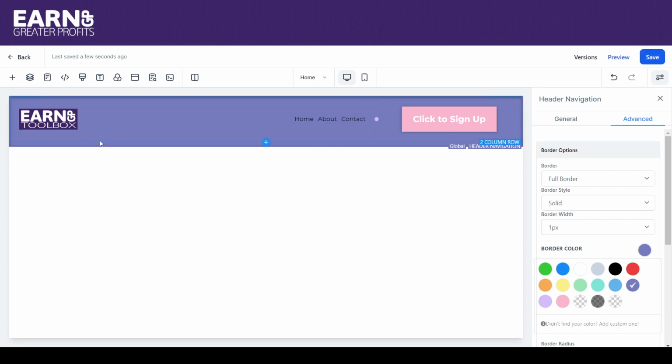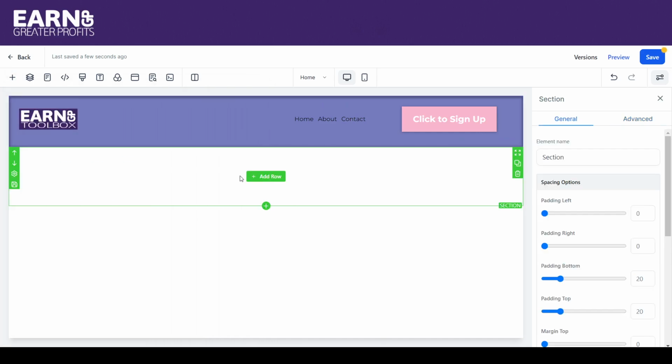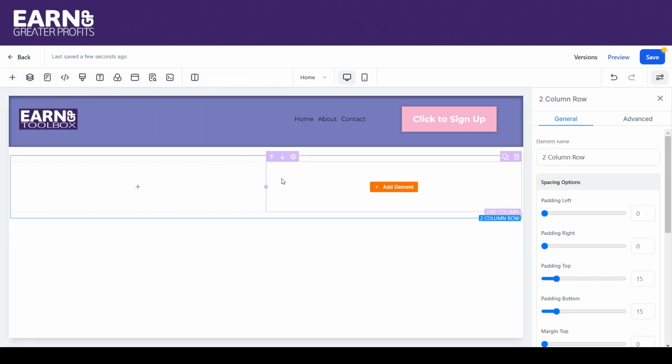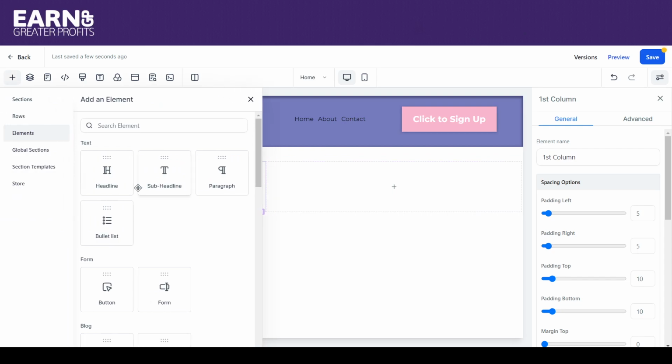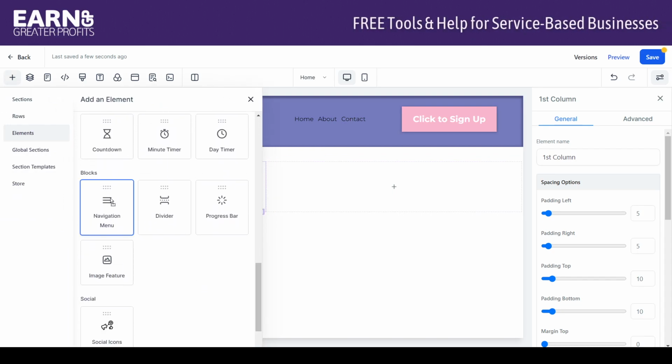All right, so now let's create our, going to do a 2-column. We're going to create our footer now. So we're going to do the same navigational footer right here.